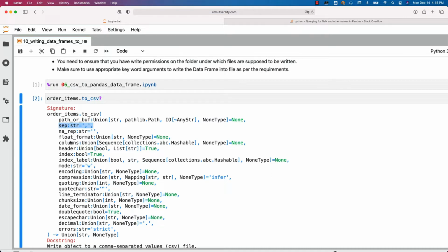Also, when it comes to columns, by default, it is none. If you say header equal to false and columns equal to none, then there won't be any attributes that will be written to the file. Only data will be written. If you want to use the data frame attribute names as header, you just have to say header equal to true. However, if you wanted to override the names, you can also specify names using columns.